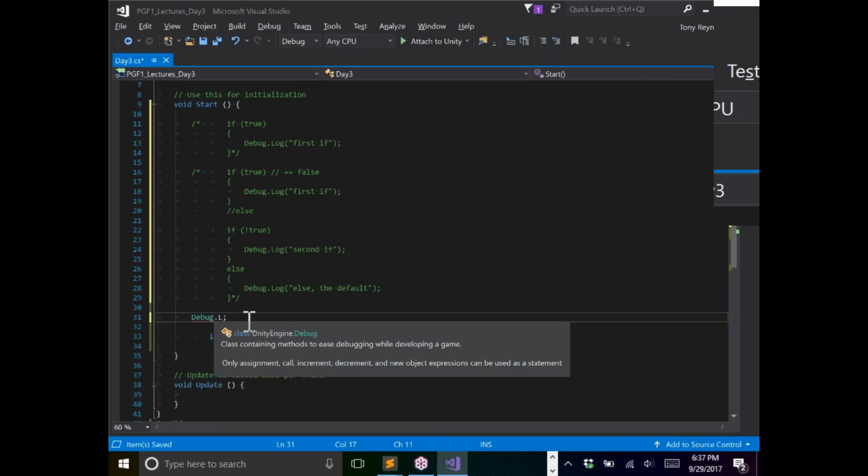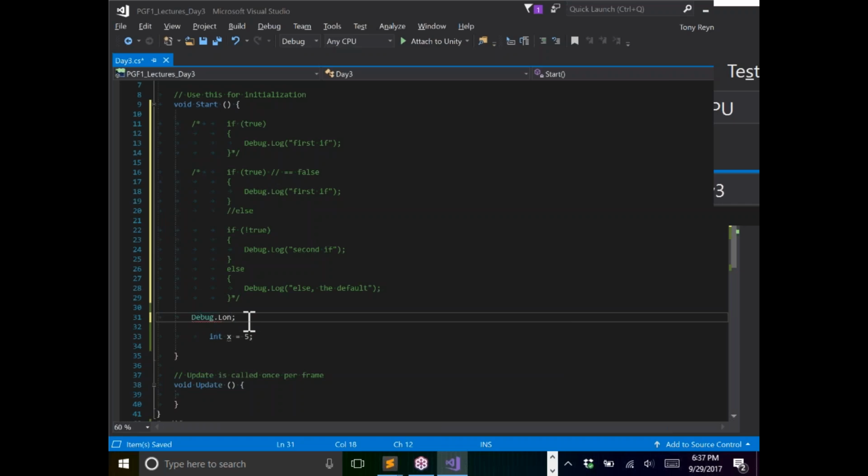You have to actually finish what you're writing. I have to write out the word log. I have to give it the parentheses because it's a method, and then I'm required to give it some bit of information. Those are the requirements to satisfy log in this case.